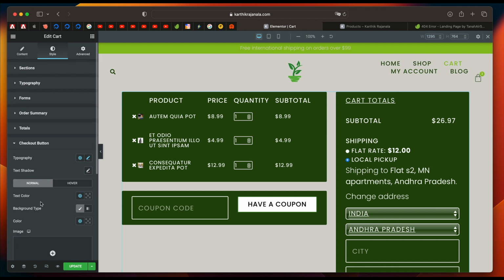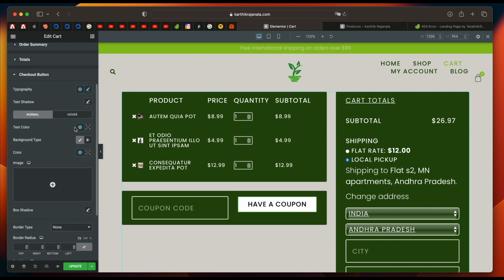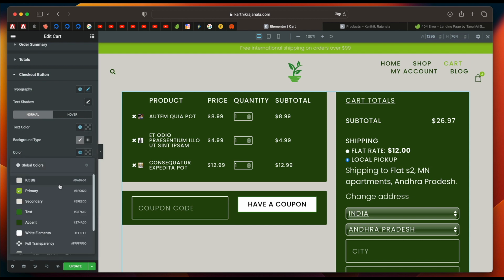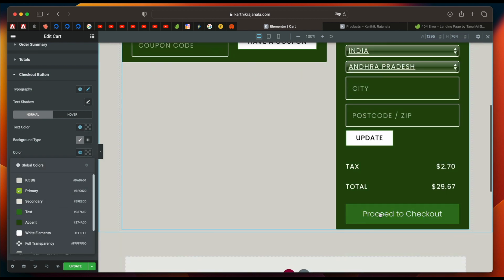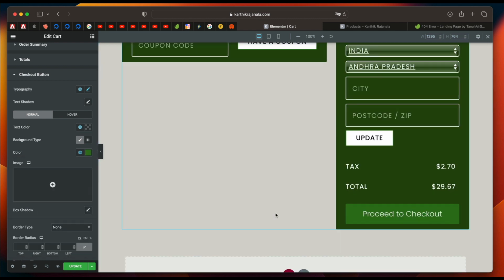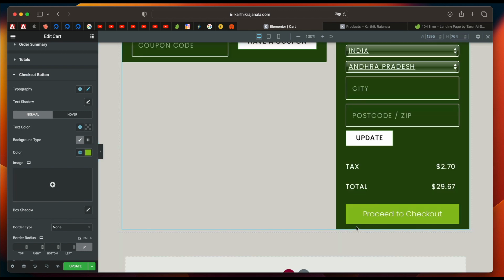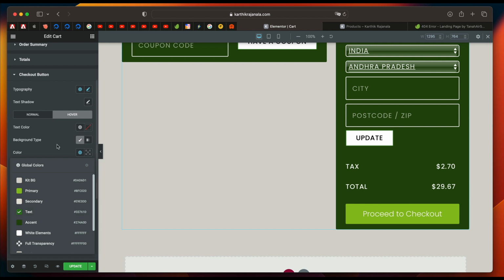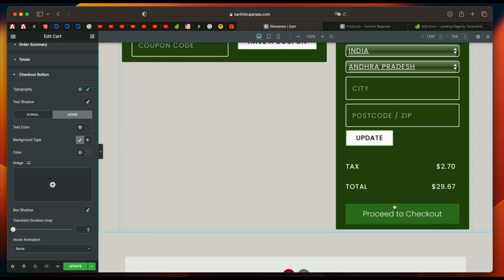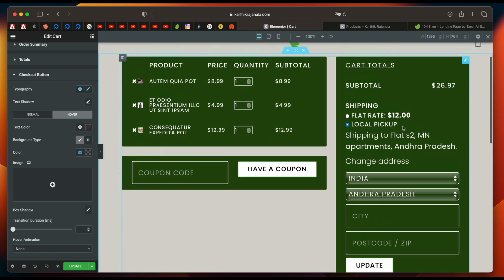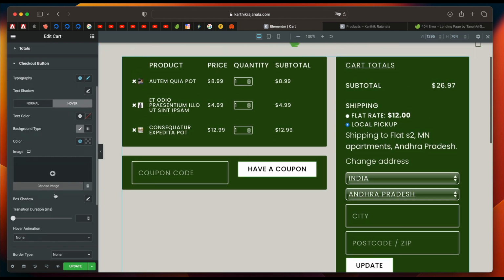You can click on the checkout button, which is this proceed to checkout button. You can change the background like so. I want to have the primary color, and when the user hovers over this, you can see that I've changed the hover color to a darker version of green. Not this green, but a darker version of green. It's still visible. And this is how I change this stuff.